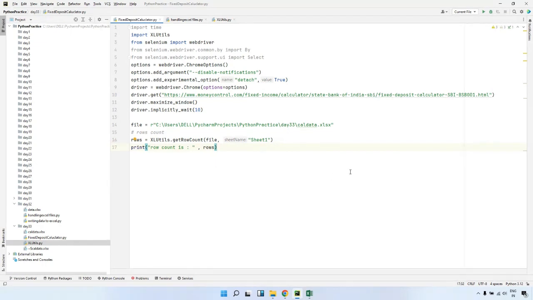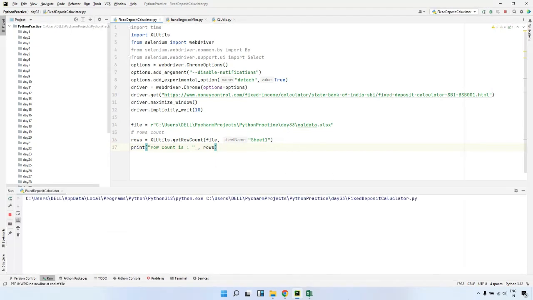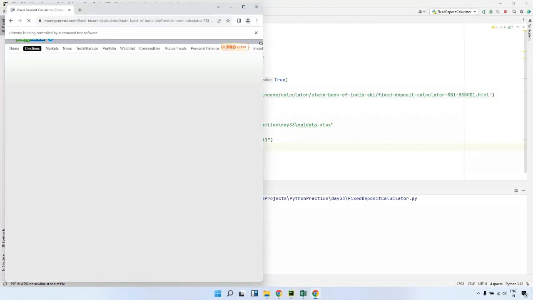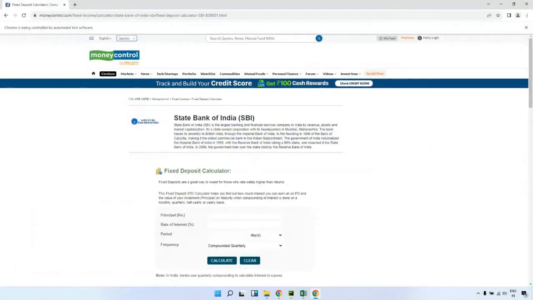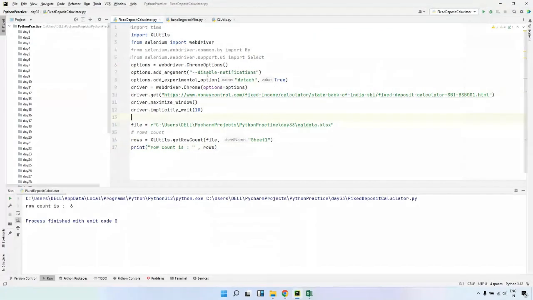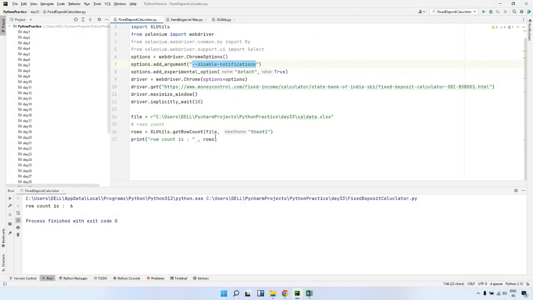Up to now, let me execute. If you can see here, it has opened a browser, maximized the browser window, and landed on this particular page. There are a lot of notifications which would be coming, but these are disabled at the browser level by this disable notifications. If you see, the total row count is 6, which we have seen earlier.